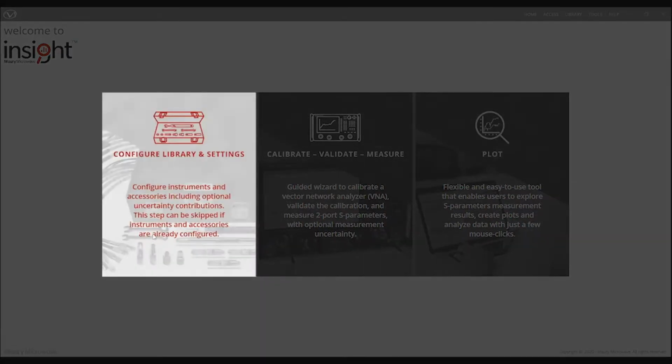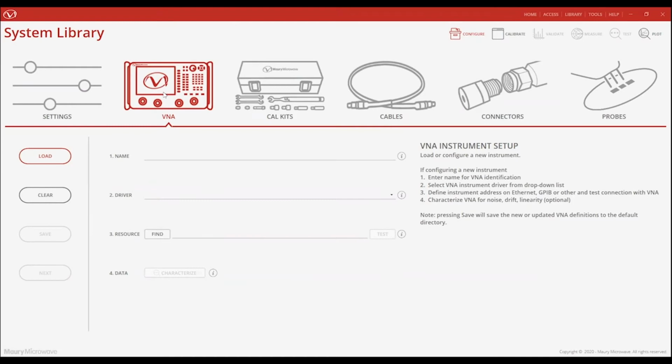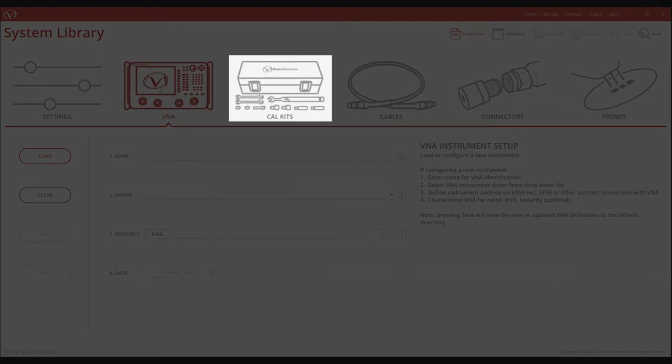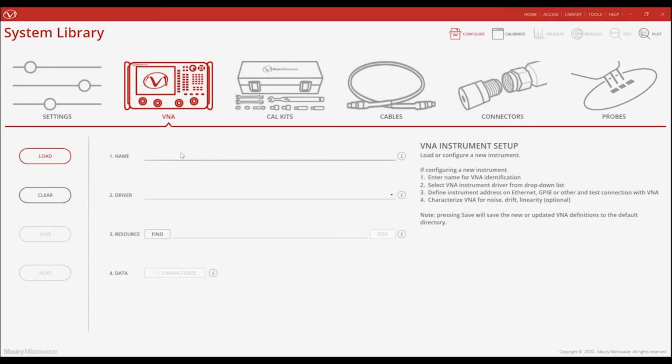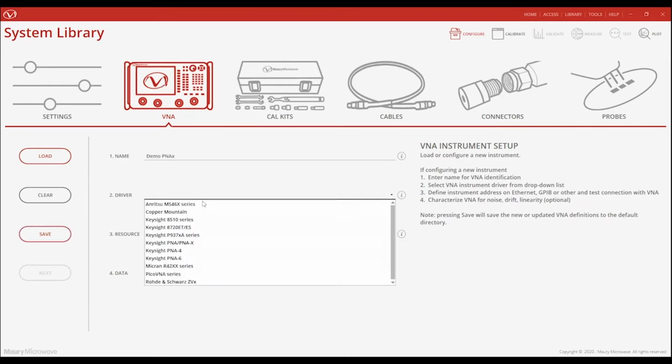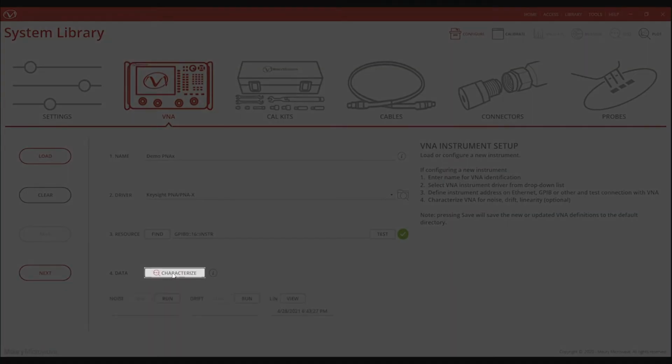Characterizing components starts with the Configure, Library, and Settings module. In this section, users can create a database of available system components, including VNAs, calkits, cable assemblies, connectors, and probes. Starting with the VNA tab, users can define available VNAs by adding a unique name, selecting the appropriate instrument driver, and setting the GPIB or LAN address. Once that's done, it's time to characterize the VNA's possible error contributions or uncertainty by clicking on the Characterize button.